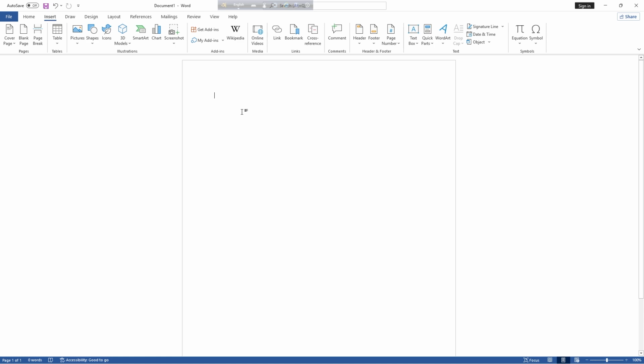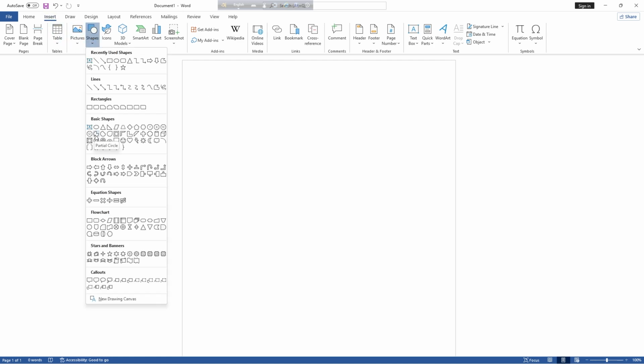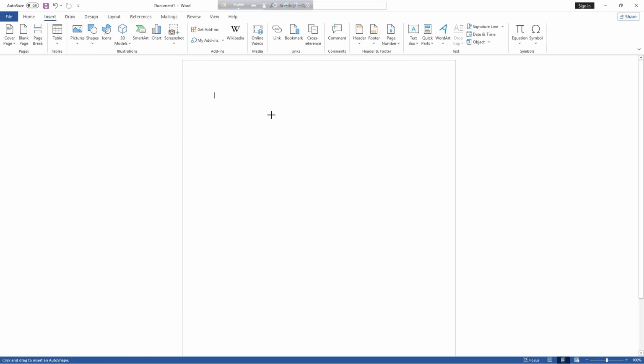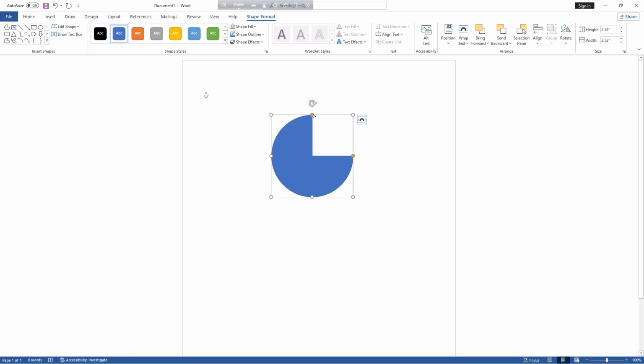Number two method is go to Insert, then click on Shape. Here you will find the partial circle under Basic Shape. Click on it, press Shift and drag it. Now select the up arrow and drag it to the left and adjust it. Here you see the filled circle.